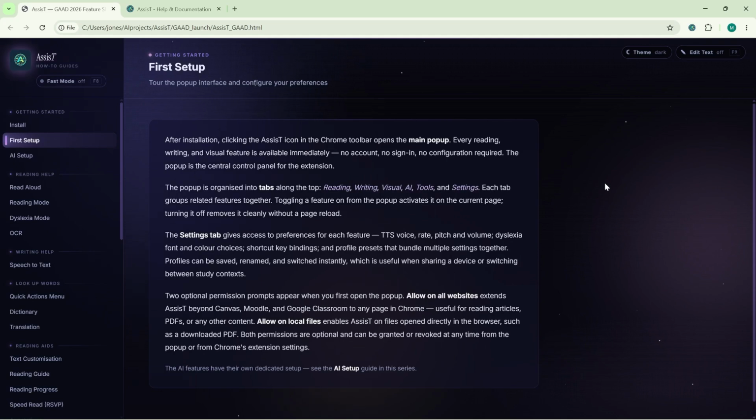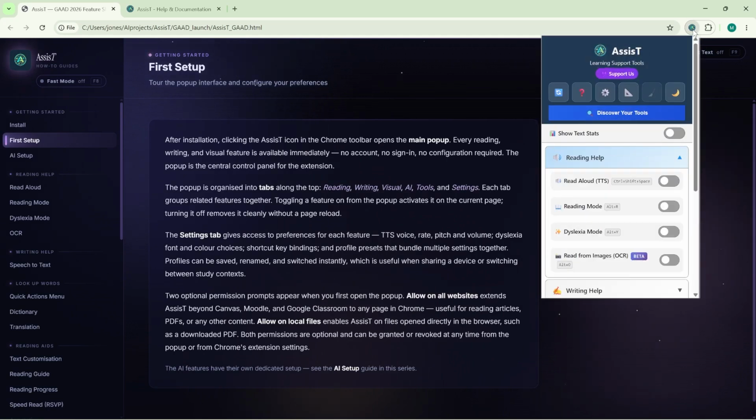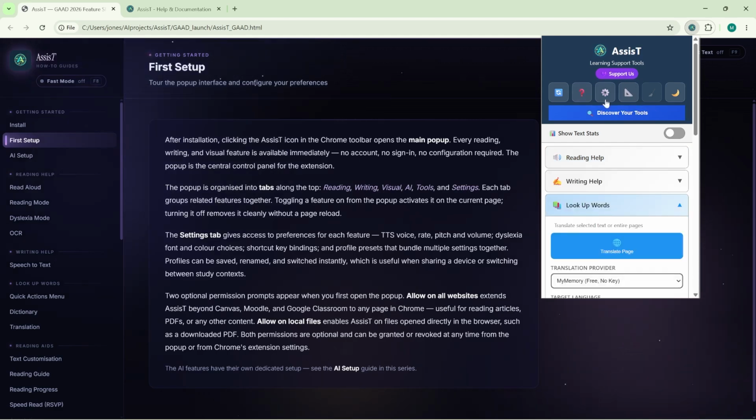Okay, so now that we have the extension installed, I'm just going to give you a quick run through of all of the settings of the extension. The first button that you'll see here is the reset button. This will turn off all features. The second button will link to a help and documentation file.